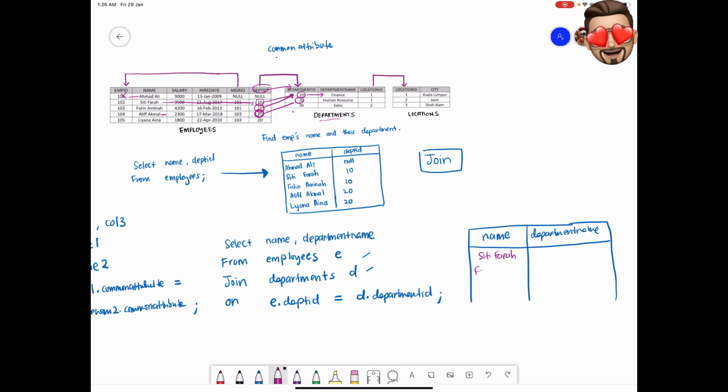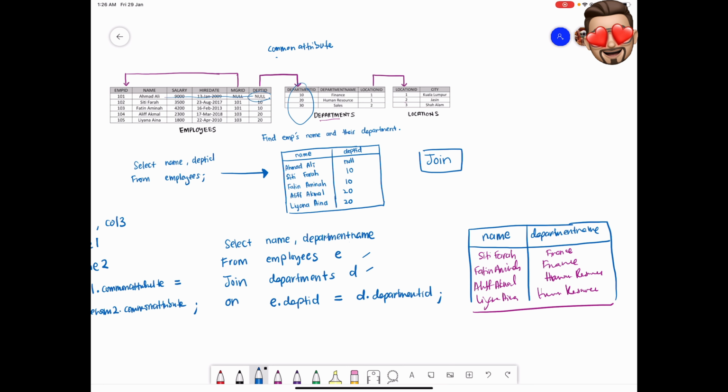So Siti Farah, Fatin Aminah, Alif Akmal, and also Liana Aina. What is the department name for Siti Farah? Finance, as we just figured out. Fatin Aminah, finance. Alif Akmal, human resource. Liana Aina, human resource. Only these four employees will be in the result table because they have matching values between the two tables. Ahmad Ali cannot be in the result table because the department ID is null, and you cannot find null over here. This is what we call a join operation. The common attribute must have the same value for it to be in the result table.